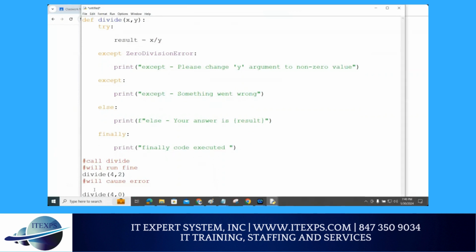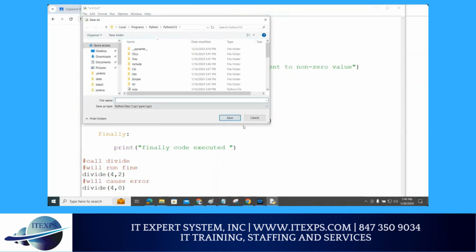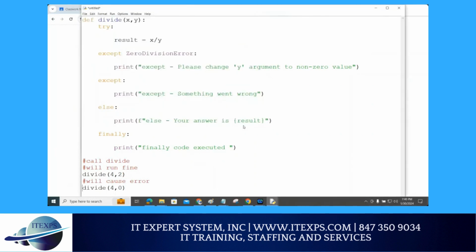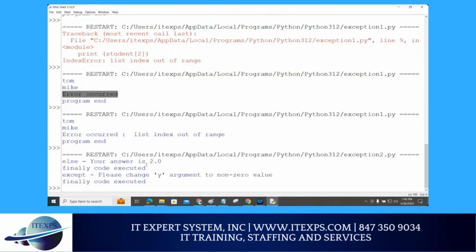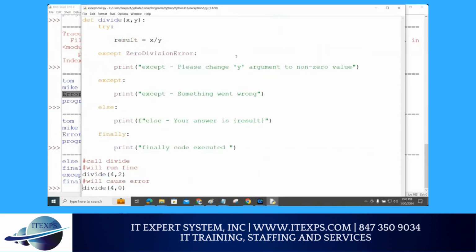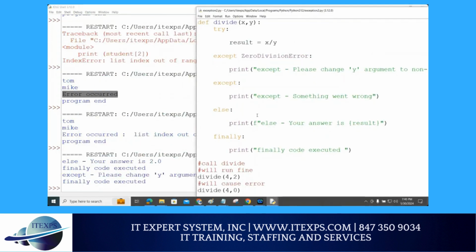Okay. Now I'm going to run this program. Remember, when you run the program, you can learn a lot. So when you run your program, here I'll say exception2.py. And you can see that the first time it went successfully. Let's trace the program. First time when I give 4 and 2, what happened? 4 and 2, result was 2. So it went to the else block and said your answer is result. So your answer is 2, which is correct. And then it said finally code executed.